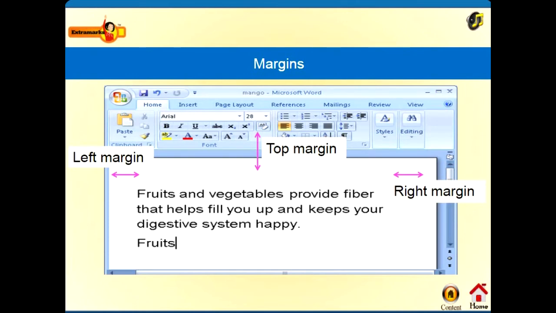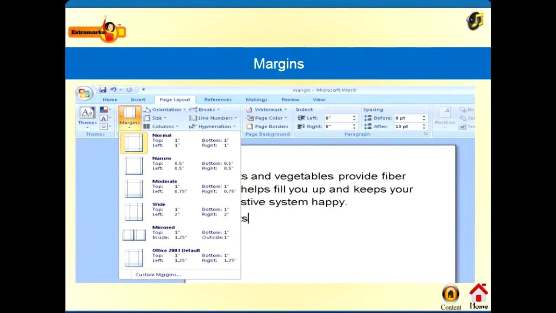Now the margins. What are the margins? The distance between the page border and the text is called margin. There are different ways to change the margin. There is normal margin, narrow margin, moderate, wide and mirror margin, but we can customize the margin according to our choice.